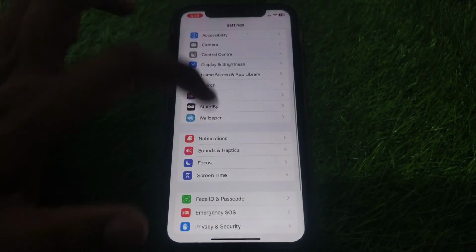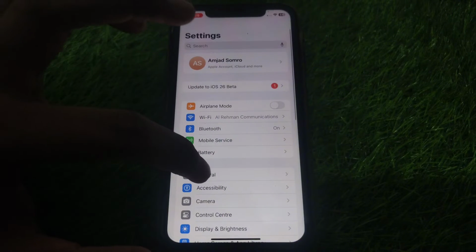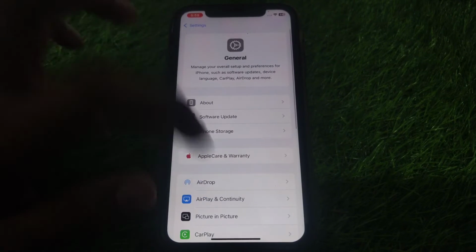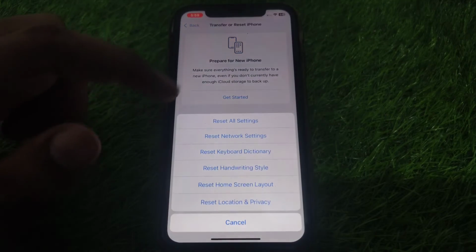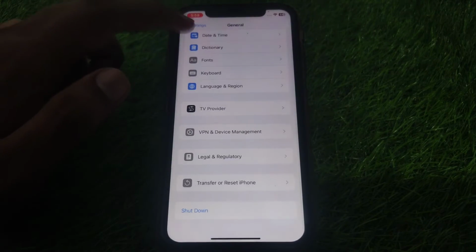So in settings you have to go to general. In general you have to scroll down until you find the option of transfer or reset iPhone, and here you have to click on reset and reset all of your network settings.